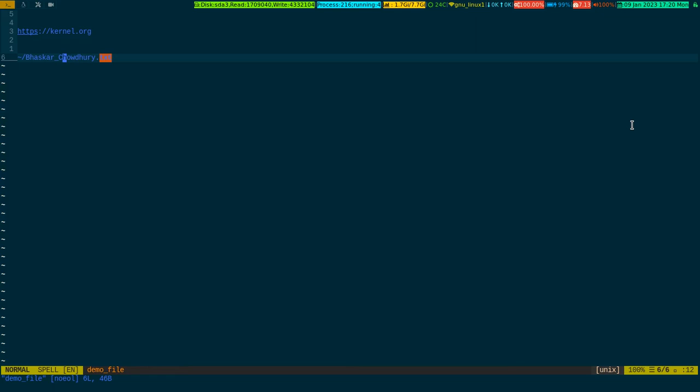These are pretty nifty. I'm repeating again: while your cursor is on the URL, to open the URL in a default browser, all you need to do is press GX in normal mode. And while your cursor is on a file name, all you have to do is press GF in normal mode to open it up in a Vim buffer.